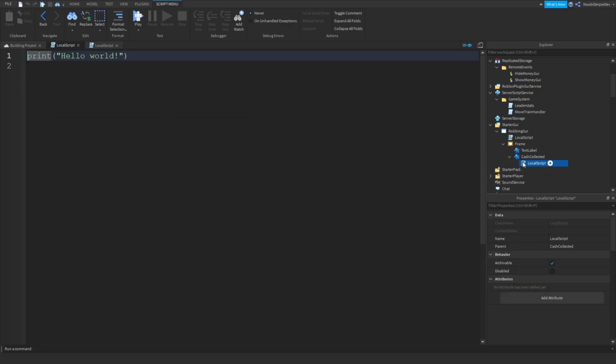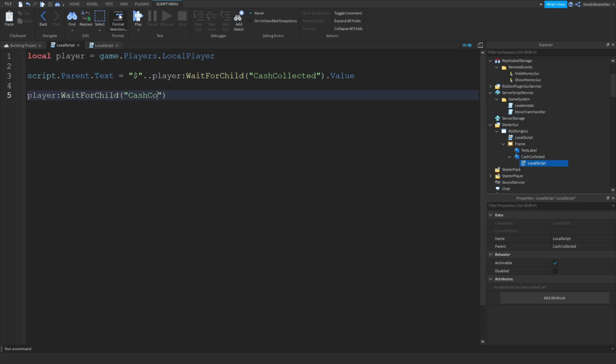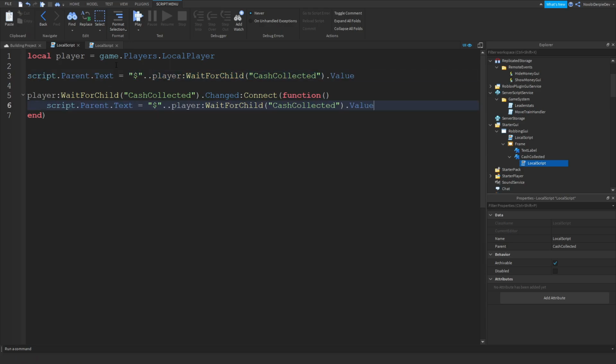Now in the text label script, we're gonna type local player equals game.Players.LocalPlayer. script.Parent.Text equals player:WaitForChild("CashCollected").Value, waiting for the cash collected value to join in the game. Now we're gonna do player:WaitForChild("CashCollected").Changed:Connect(function) nothing. Like this. And now you just wanna paste that in again. You'll be good to go.